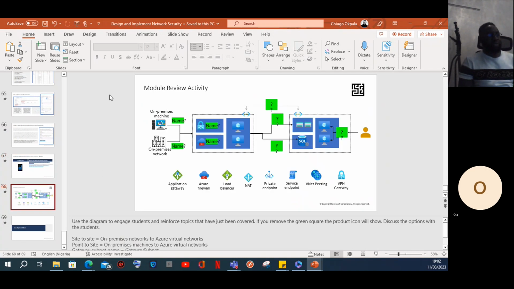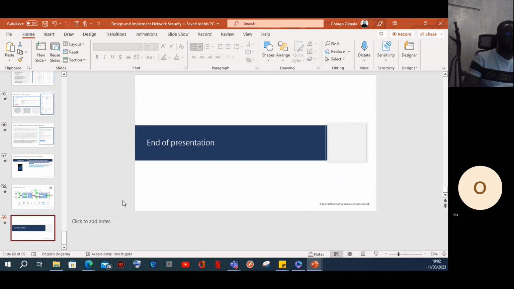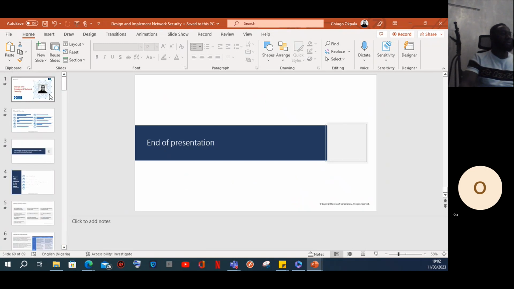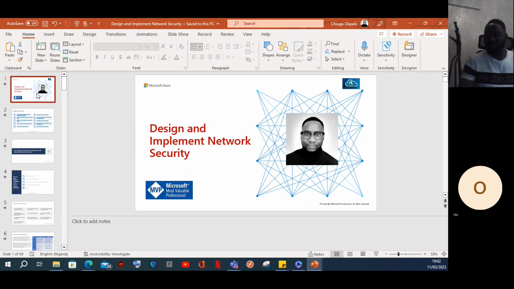So, the module review activities: you can use this diagram to engage and reinforce the learning, and then look at how you can match these Azure icons to where they belong. So this is basically the presentation for today. I was a bit fast, looking at the time, so we'd have everything within an hour. I'll share the slides for you to look at on your own time, and to see what you can do in the lab yourself.